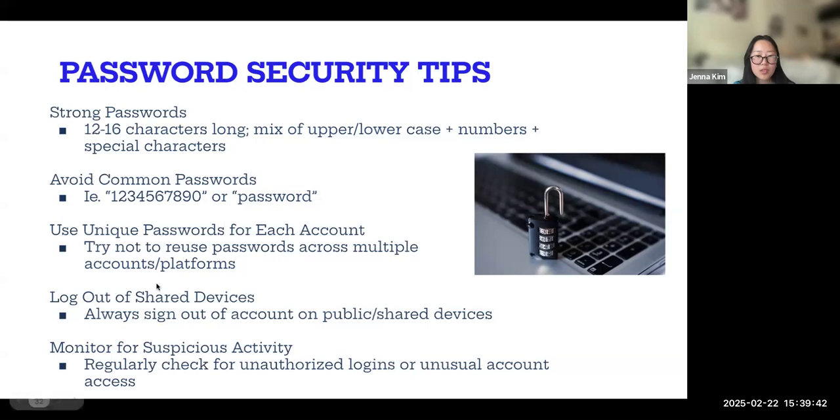You should also remember to log out of any shared devices or public devices, if there are computers at the library, for example. Once you log into any accounts, you should always make sure to log out before you leave. And lastly, make sure to monitor for suspicious activity.